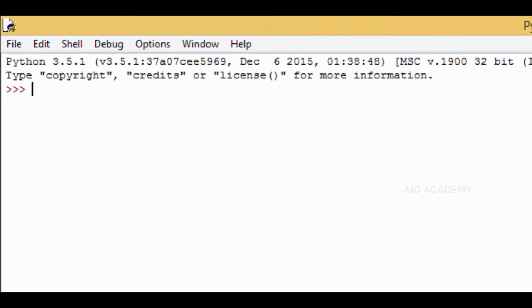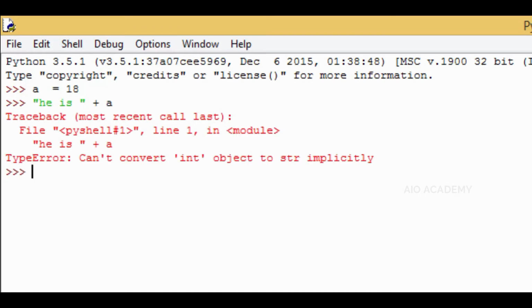So, the scenario which I'm talking about is the integer and the string. For example, if you have to print out a string and concatenate an integer with that string, you can't do it directly. For example, if you have a variable called a which stores the value 18, you can't just print out the value and the string together. Let's see what happens when you try doing that. If you have string plus a, it can't do it because it can't concatenate a string and an integer.